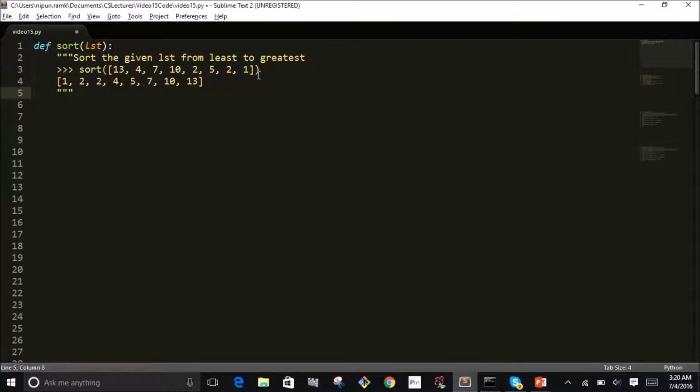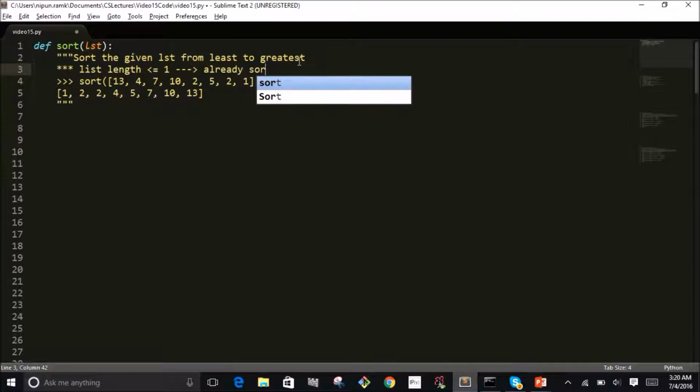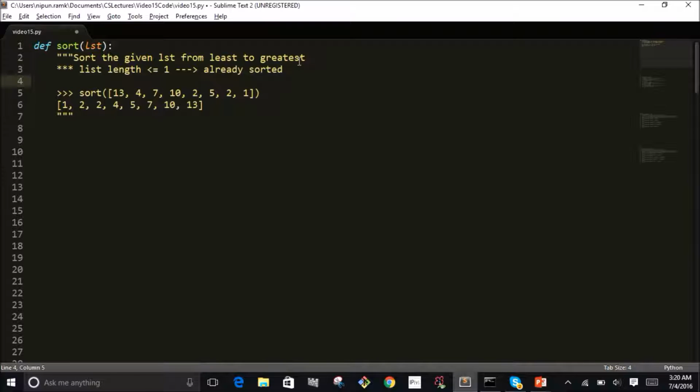Now what else do I need to know? Let's think. Well, I know for sure that if the list is empty, then it's already sorted, because there are no elements in the list. So it's kind of a trivial case. Are there any other trivial cases we can think of? Well, if the list is of length 1, I know that it's basically sorted because we just have one element. There's nothing to compare it with, so it's already sorted. So here are some initial ideas that I have. Let's just write them down. List length less than or equal to 1: already sorted. Okay? Now, what else do we need to know?